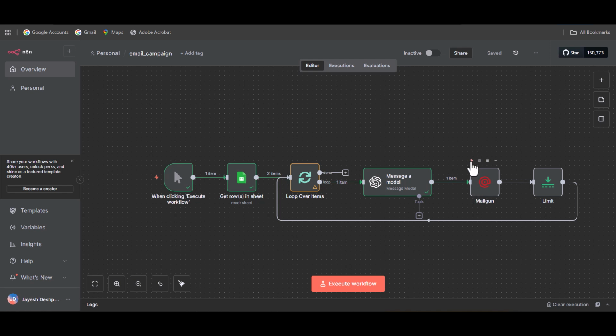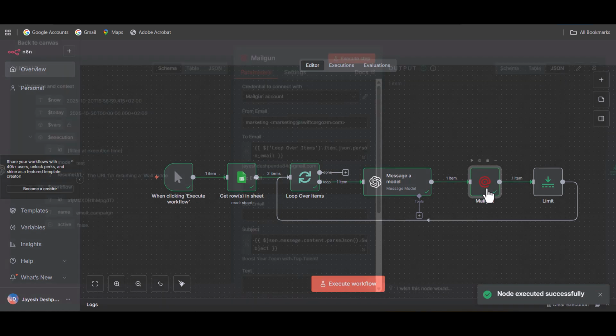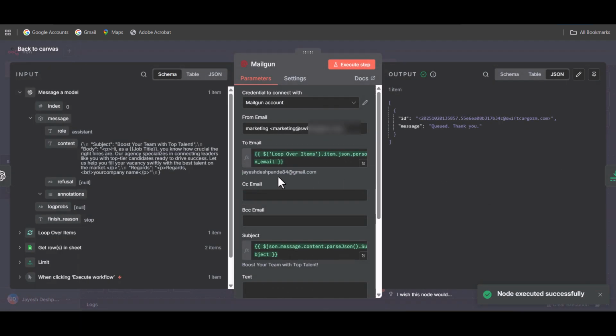So let me run this step, to check whether or not we should get an email. Yeah, so it has successfully sent the email, and we got the response from Mailgun that this message is sent, and this is our id, which we got from Mailgun.